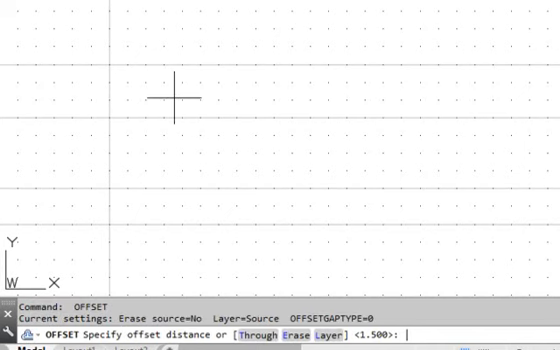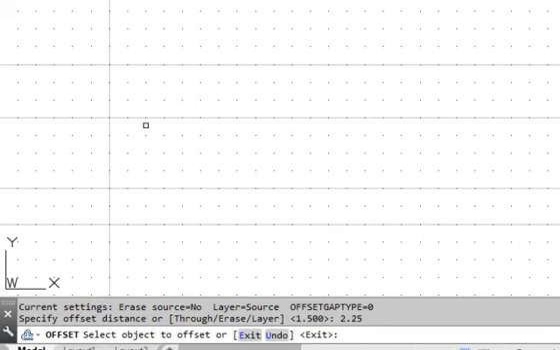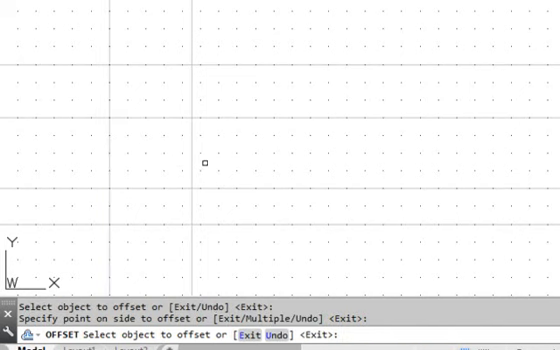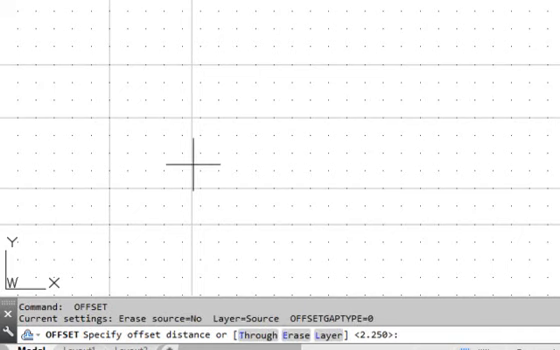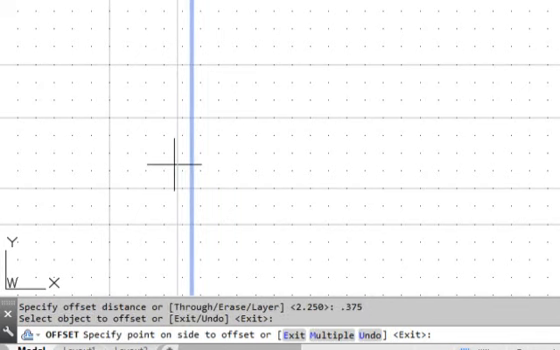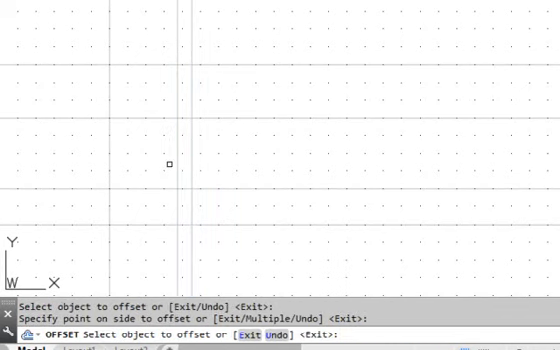Repeat the offset command. I am hitting the spacebar twice to very quickly end the command, then repeat the command. Enter 2.25 as the offset distance. Pick the vertical line. Place a new vertical line towards the right. This line will be used to define the right edge of the front view. Repeat the offset command. Enter 0.375 as the offset distance. Pick the vertical line on the right. Place a new vertical line towards the left.